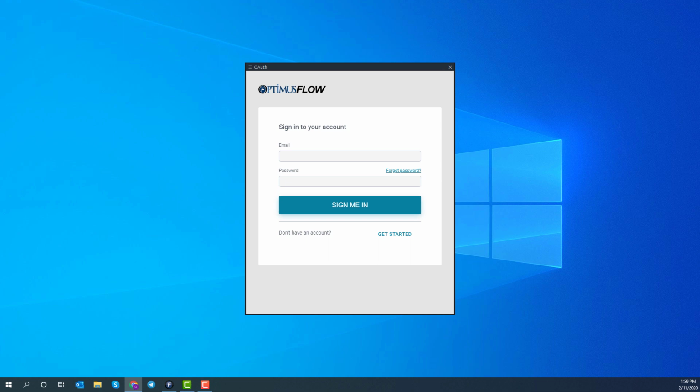Now, for all of you existing users, the next time you update your platform and log in or open up Optimus Flow, you'll be prompted to log into an account. Now, for all you new users, this will be the first step in the process that you'll run into upon initially opening up Optimus Flow.